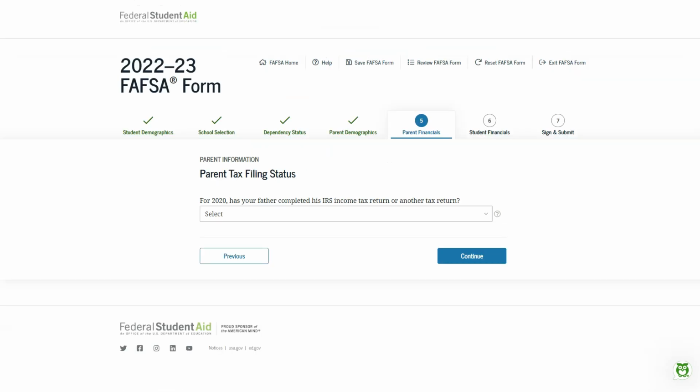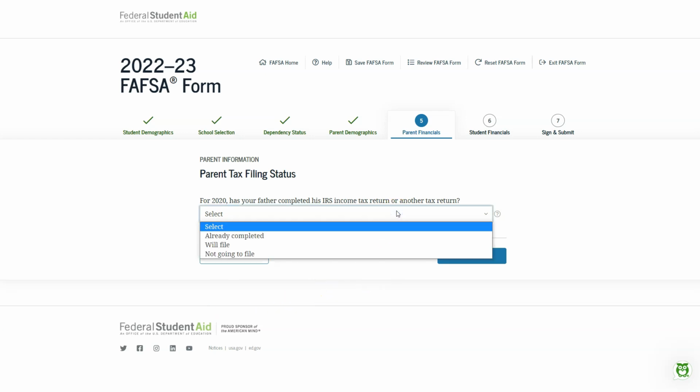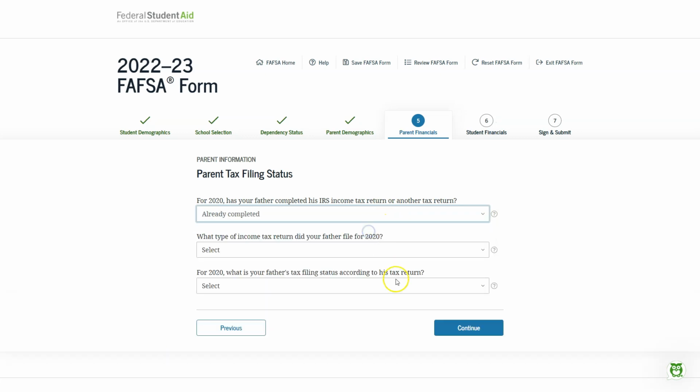So that wraps up the parent demographic section and moves us on to the parent financial section. I mentioned at the beginning of this video that this FAFSA application, the 2223 form, will be using tax information from 2020. So this first question will be on your parent tax filing status. It will ask you for 2020 what your parents' IRS income tax return status is. They'll have a couple different options: already completed, will file, or not going to file.